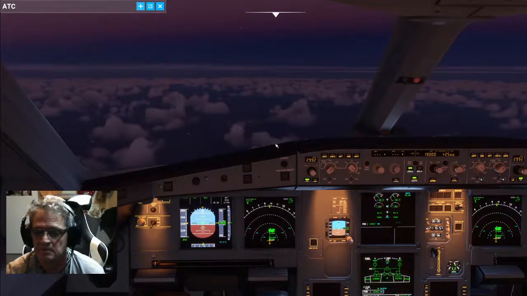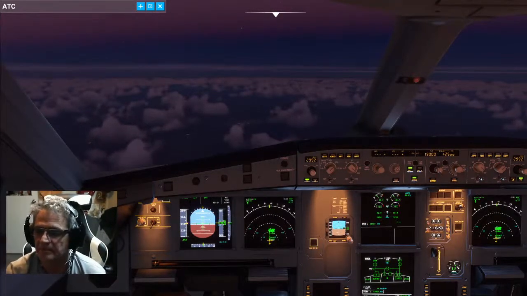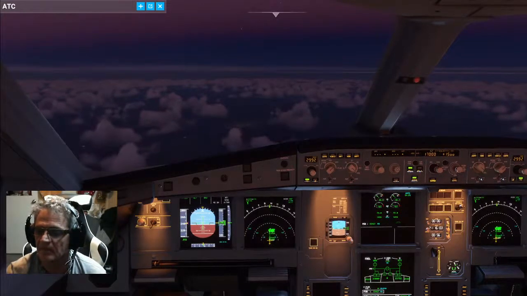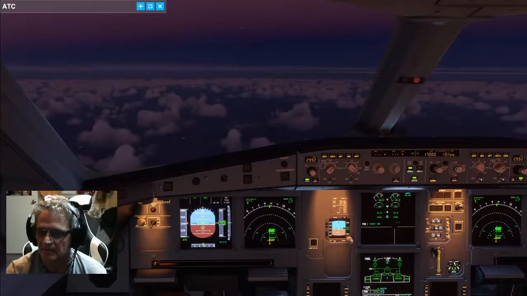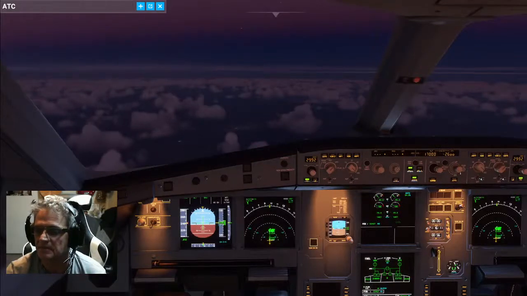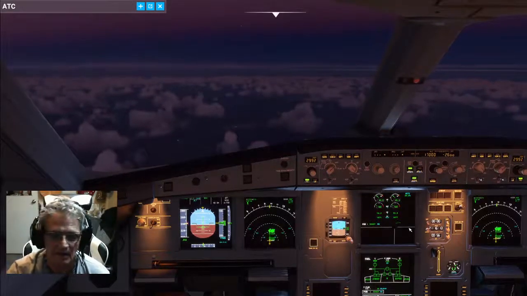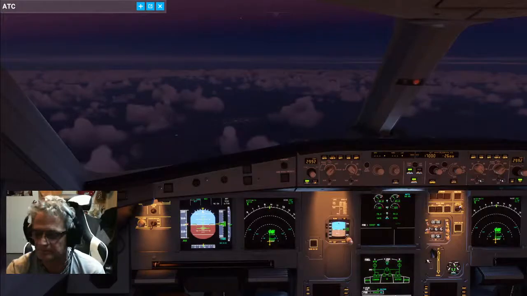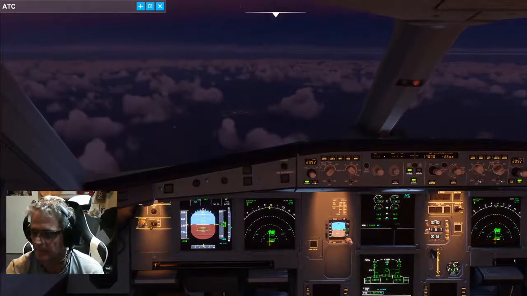Brasilia Center, Air Canada Alpha, India Romeo 1. Request 17,000 feet.